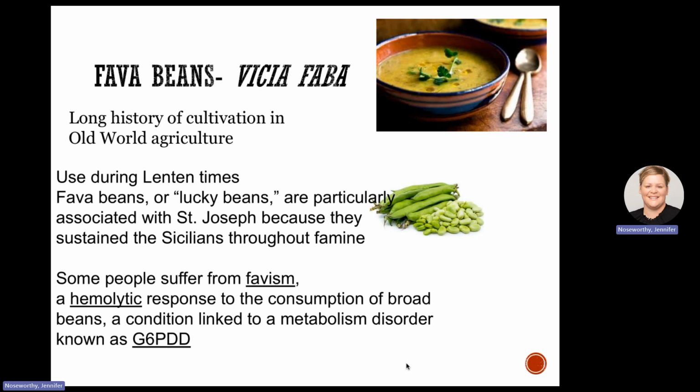Interestingly, some people that suffer from favism have a response to this type of bean, a hemolytic response due to a disorder with their metabolism linked to G6PD deficiency. And so this is problematic in their blood. So people that have this disorder cannot eat these beans. And that's kind of this idea of anti-nutrition, and we'll get more into that here in a minute.